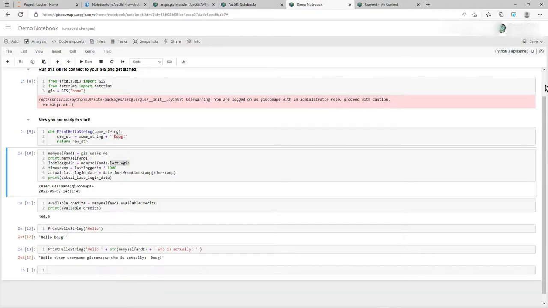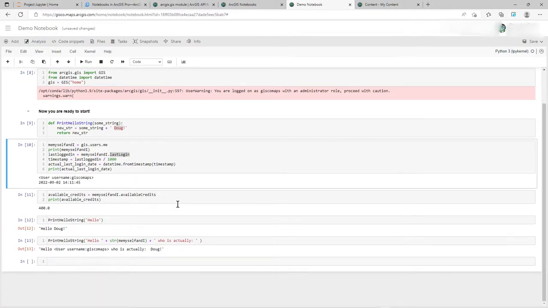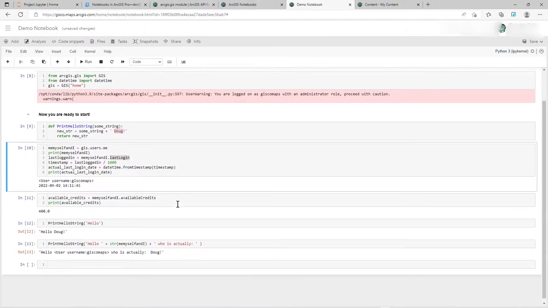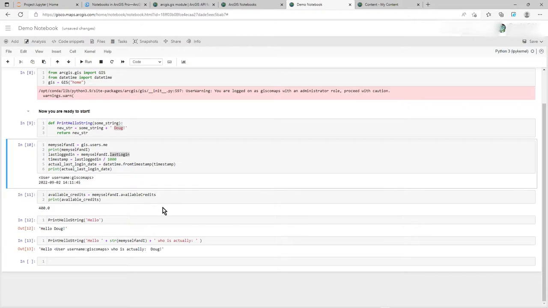It's very, very powerful to have Python running at specific times and repeated at the back end in ArcGIS Online, or indeed on your own ArcGIS server where you've got notebook server installed, etc. So it's all very, very powerful.